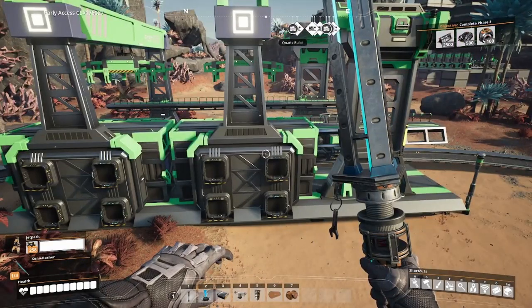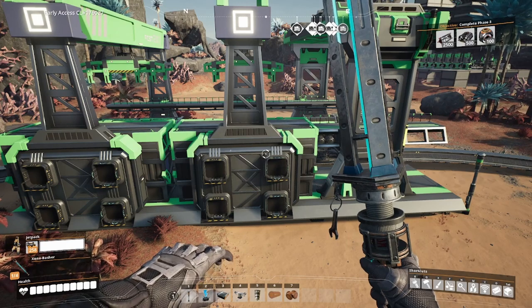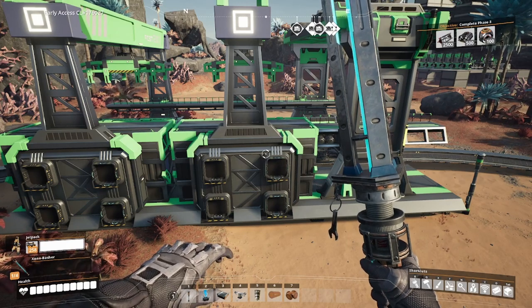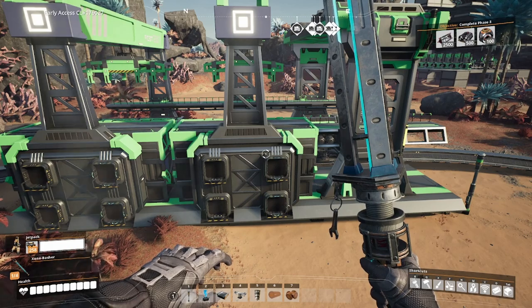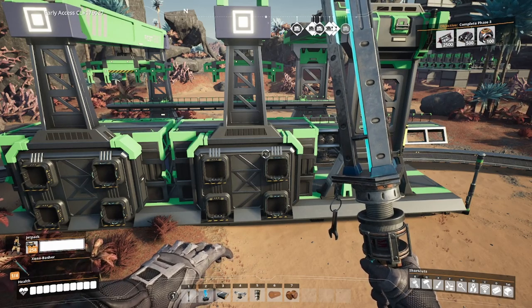Now, it is worth noting that train stations have gotten much smarter in Update 5, so you can often make do with a single loading and single unloading platform at each station. You don't need to worry about having specific cars dedicated to single products, for example.